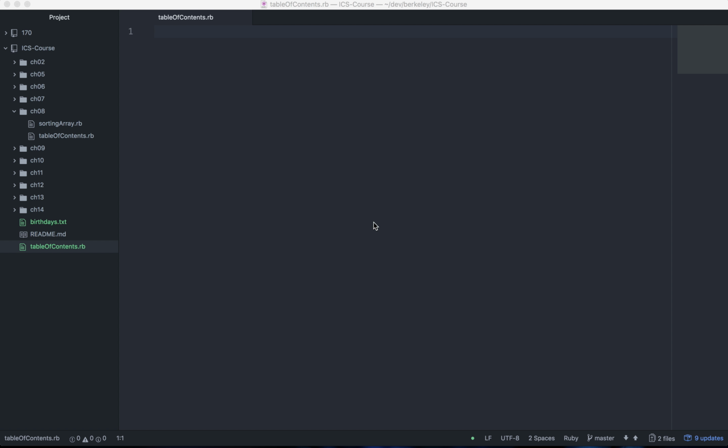There were a number of people that were confused on how to use the .each. I'm actually going to go over the table of contents for this week as well. So first thing is we get our things that we're going to be putting in our array done. The title is just table of contents.